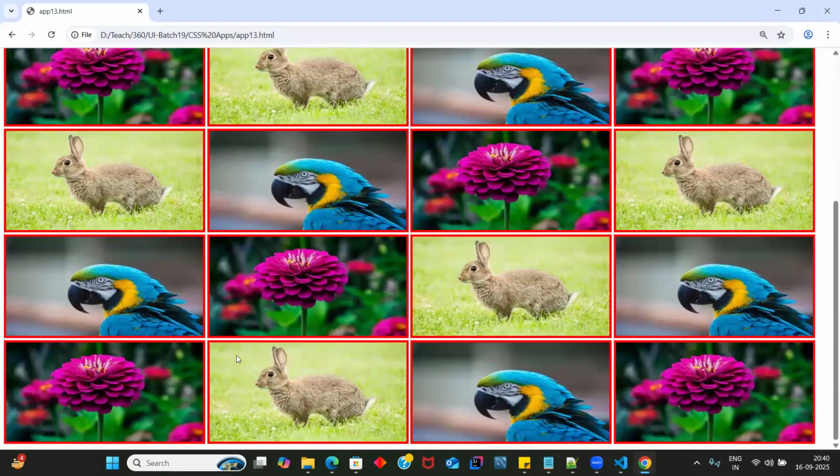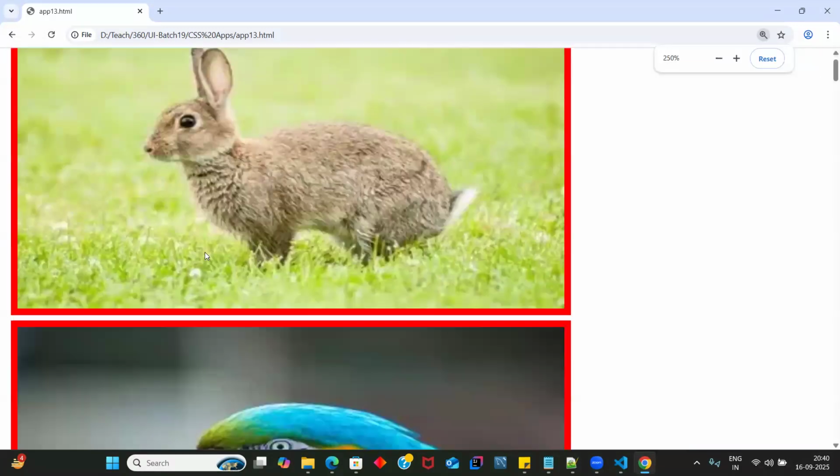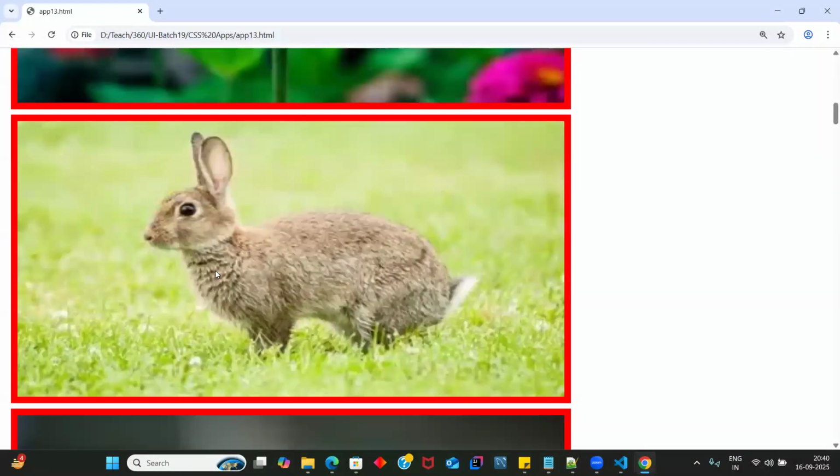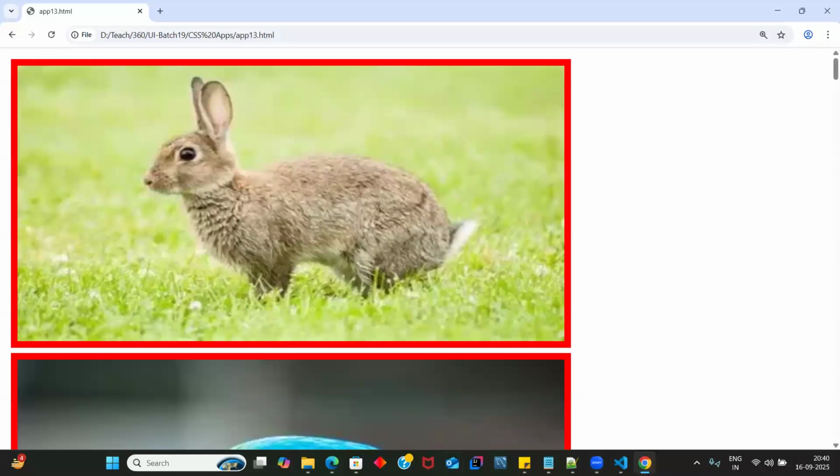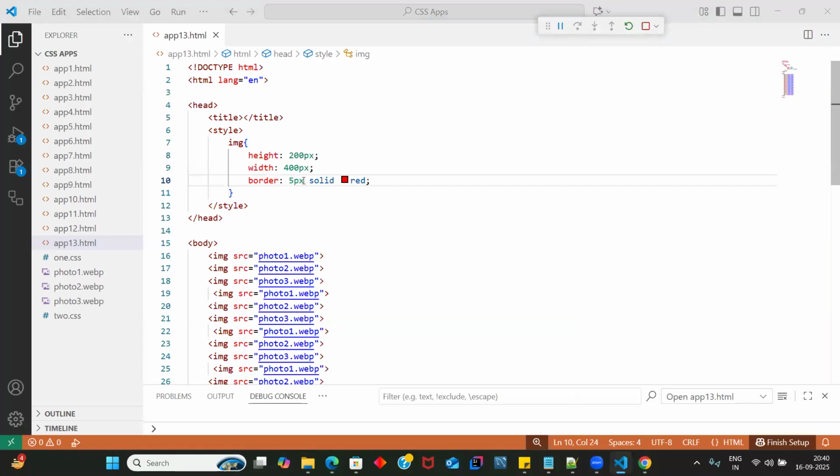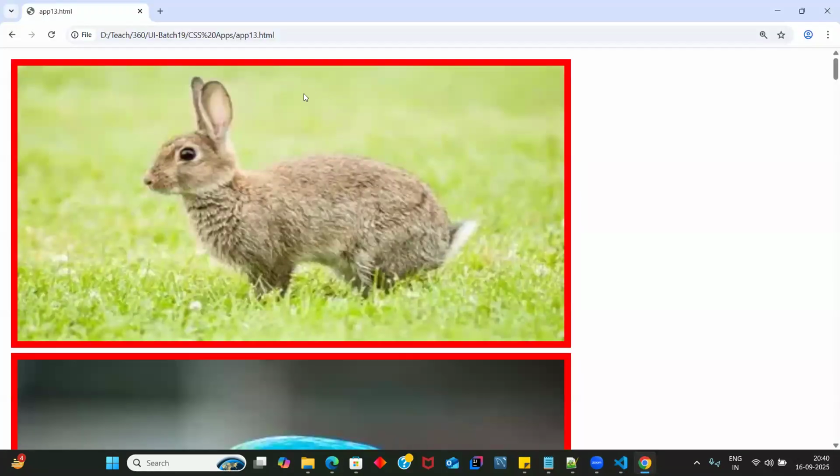Let's zoom in a little bit, and you can stay on the rabbit image first. Make a note. I gave a border of 5 pixel, nothing but top 5 pixel, right 5 pixel, bottom 5 pixel, and left also, guys, 5 pixel.